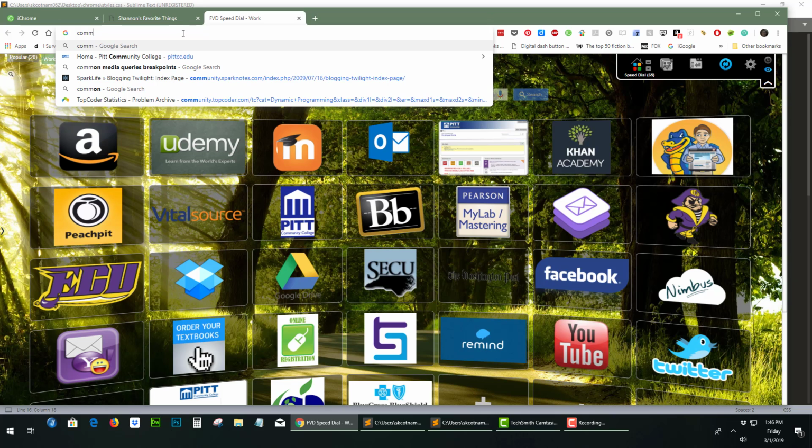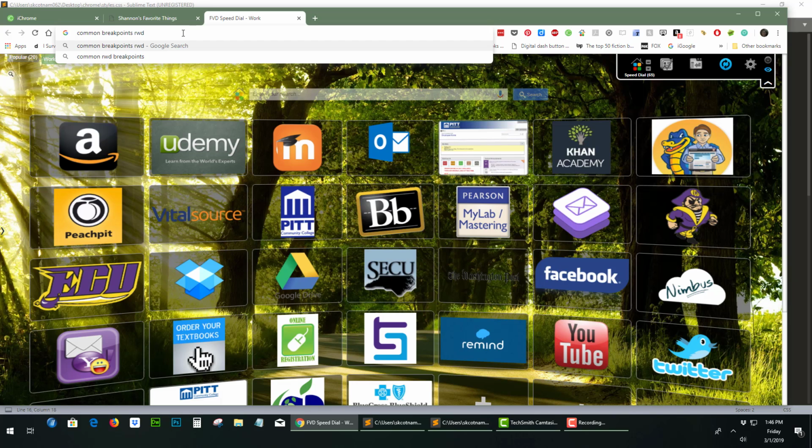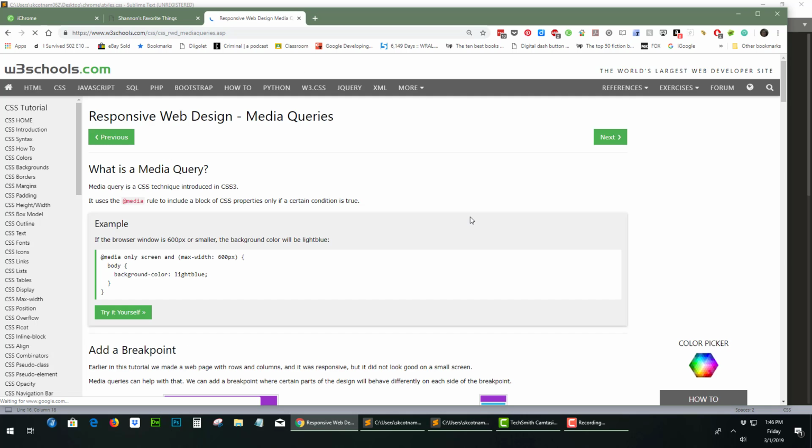let's see, common breakpoints, W3 Schools. All right, so responsive web design media queries.